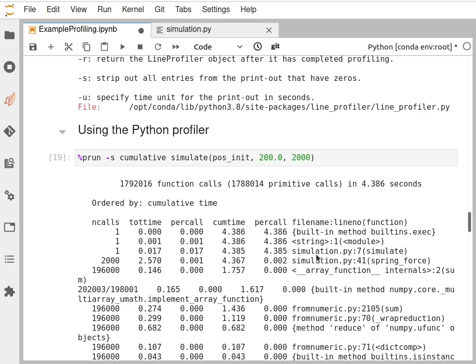Now, as for optimizations, there are different possibilities for how to do that, and I will show you some examples in the other videos.